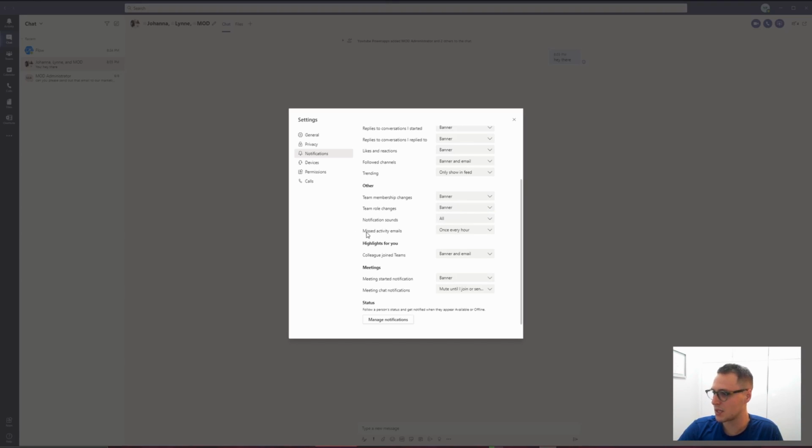As well as any missed activity emails, you can set that to kind of a time frame. So you probably don't want it every 10 minutes, but maybe you do. You never know. Or maybe you want them daily, or every 8 hours. So you can kind of set the frequency there, as well as any sounds. So if you want notification sounds to occur, you can set it so that they only occur for calls, mentions, and chats, instead of having all these notification sounds constantly.